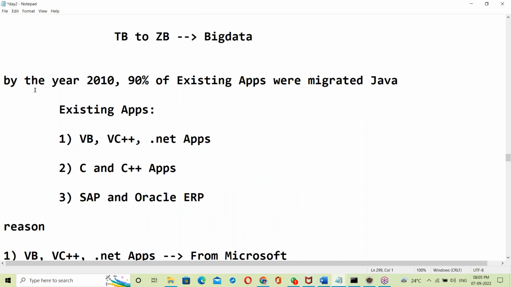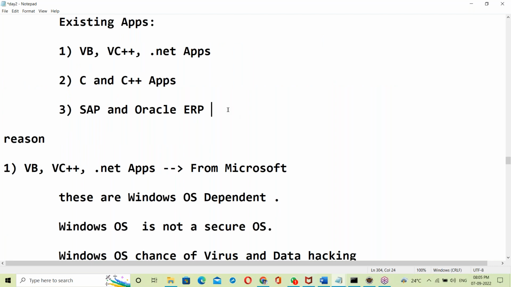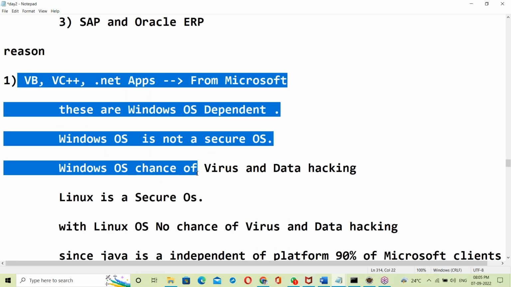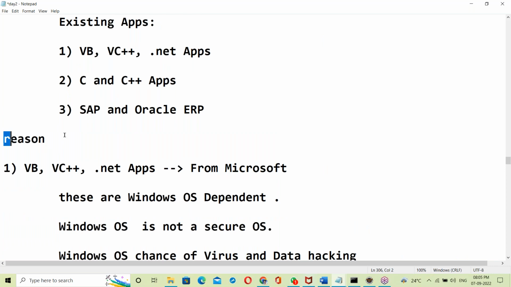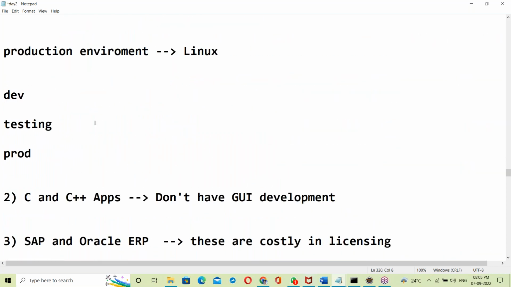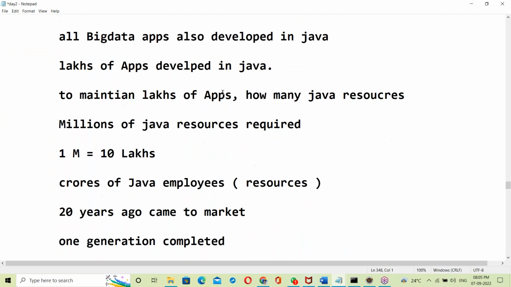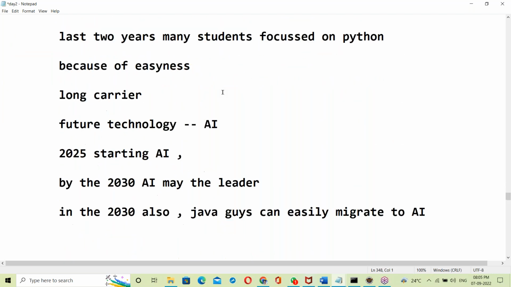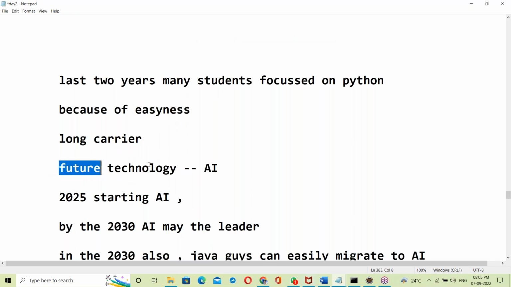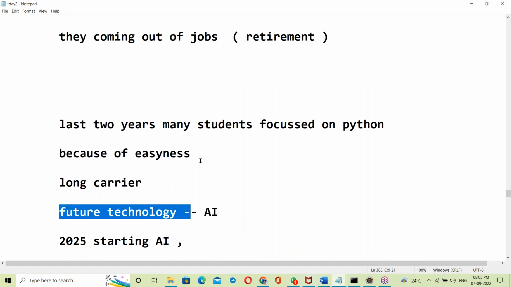Next, the personification of Java. Why did Java get so much popularity? By the year 2010, all that history expanded. I have seen all this in my own live experience. The reasons for choosing Java, the present position of Java, and the future of Java were explained very clearly.